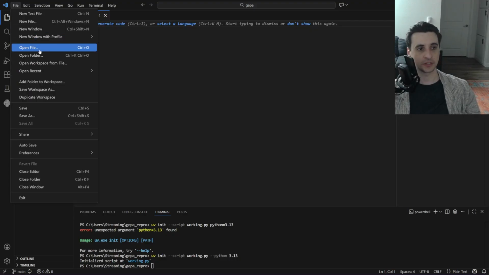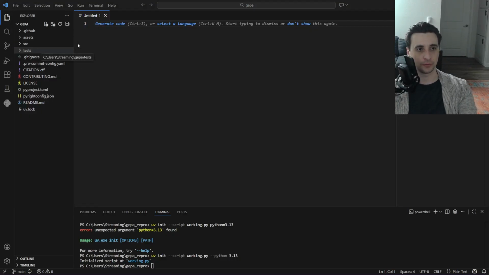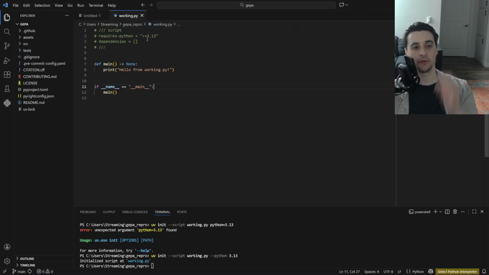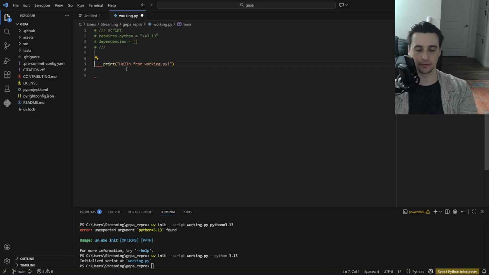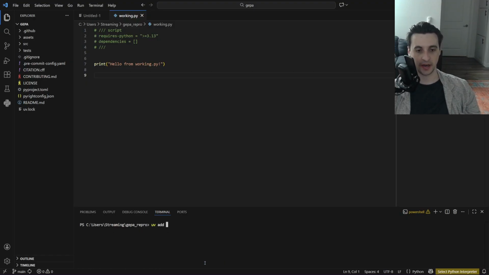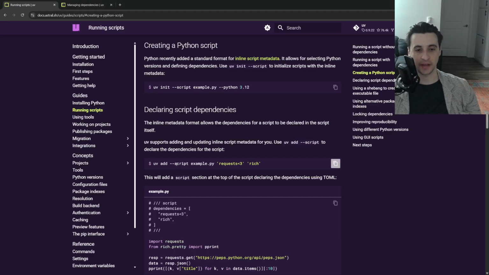Now we can open this here, one folder higher, GEPA repro working.py, and it already has this metadata. Perfect. I guess we can leave the main structure, but let's not, because we want the script to be a bit simpler. So print hello from working.py, that's it. Now we need to add two dependencies to this script. How do we add a dependency to a script in UV? Oh, here it is: add --script. Okay.